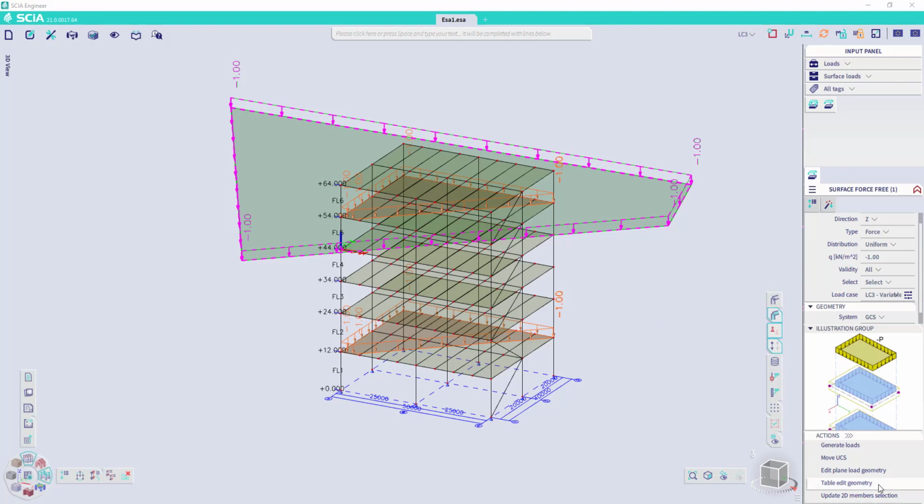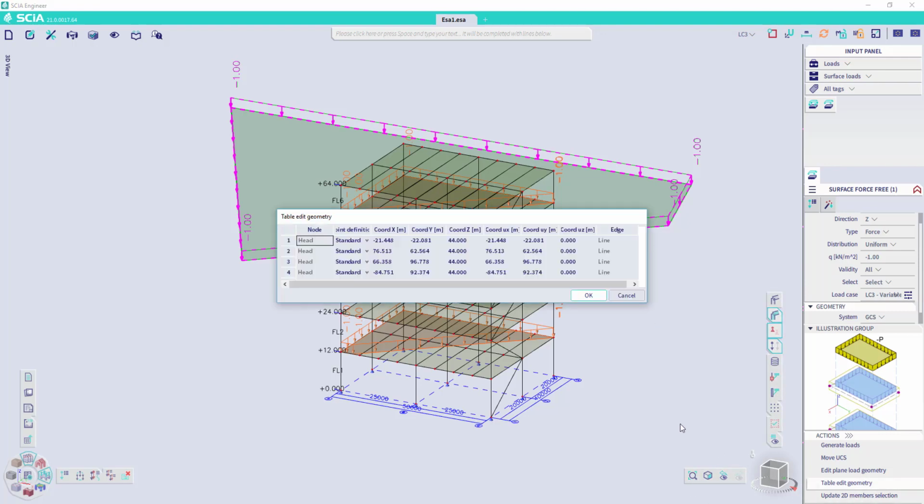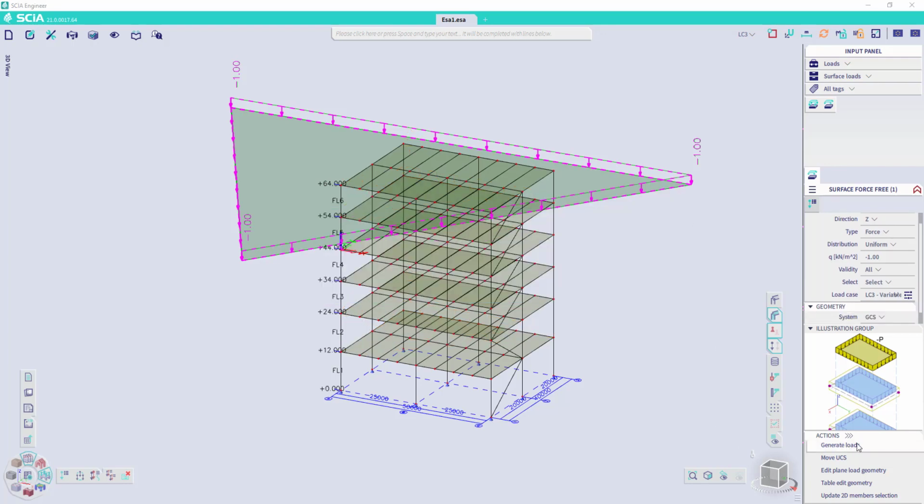I can do it as well with the table edit geometry as action, and here we can define new coordinates if we would like, or we can right click and insert nodes or delete nodes as well. That's also a possibility, and generate the loads again.